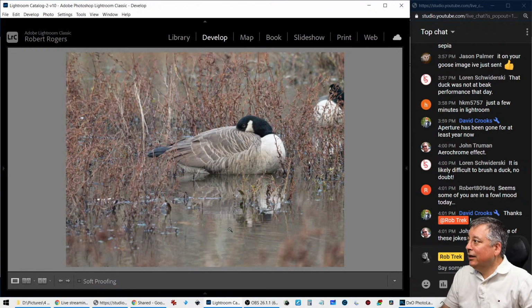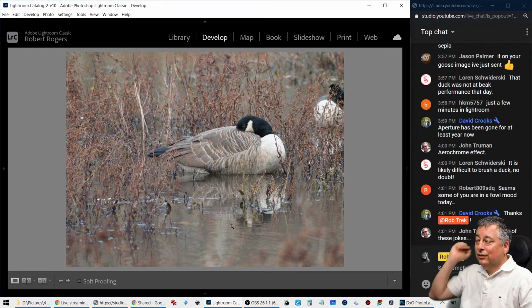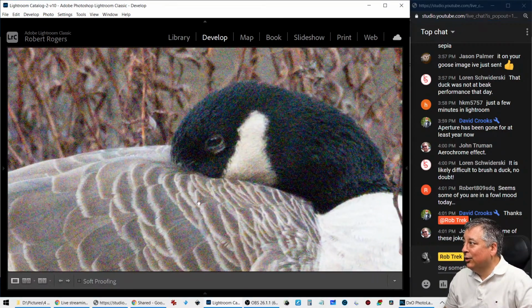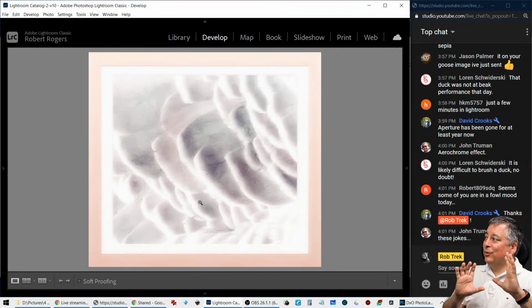Whoops. And this one, is this the original? Yeah, this is the original image. So let's just punch in real quick and look at the noise. Yeah. All right. And then this is a cool abstract of just the feather somewhere on this bird.